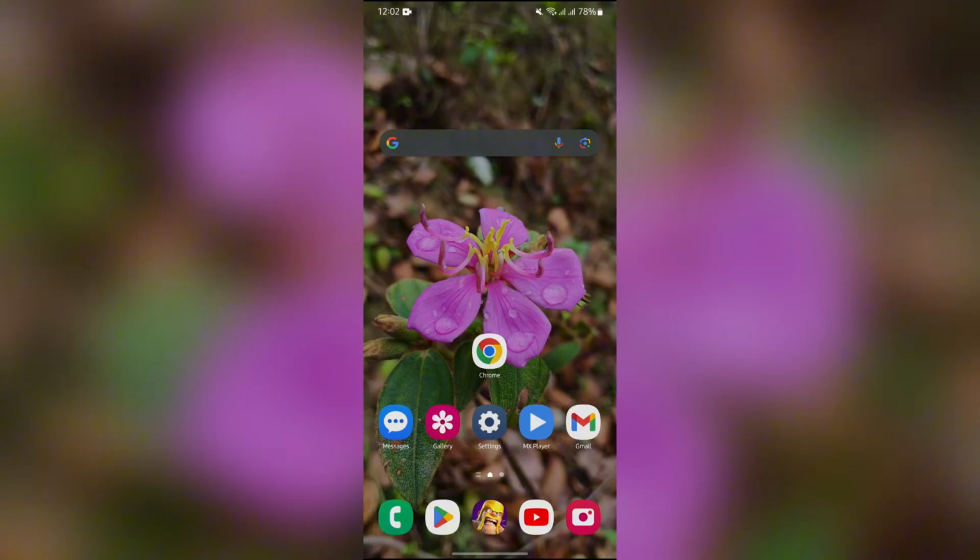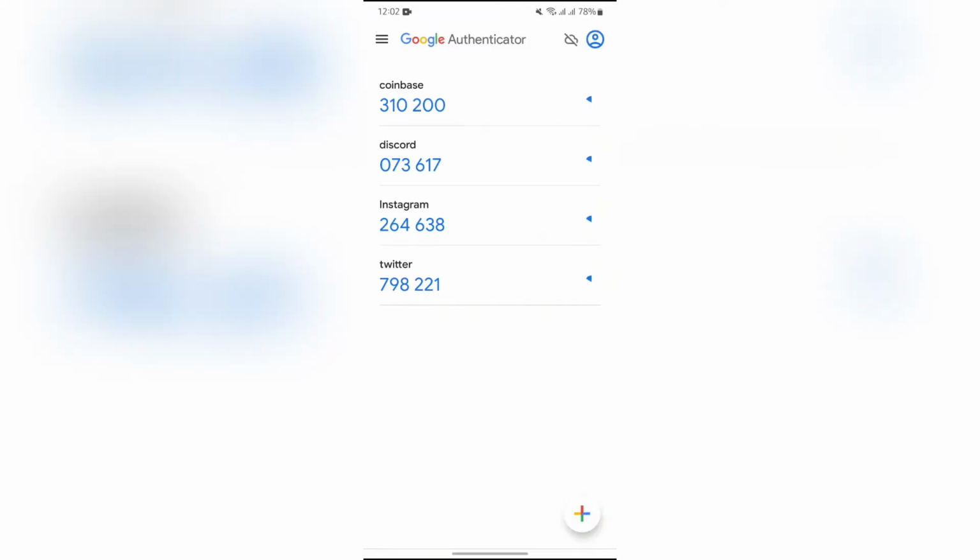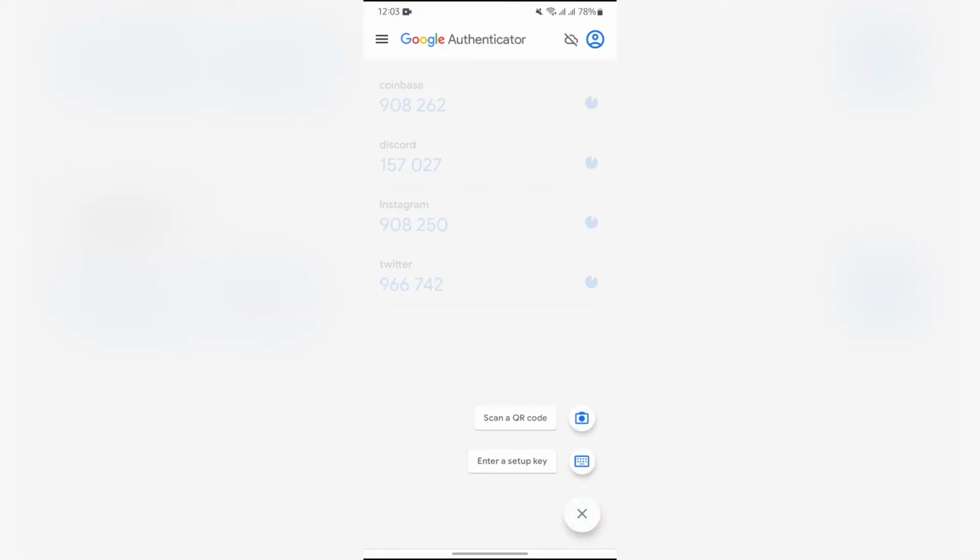Now, in order to link your Google Authenticator to crypto.com, you just simply have to open your Google Authenticator application. Then after that, you'll get to see this home page here. Now you just simply have to tap on this plus icon at the bottom right corner, and from there you will get to see this enter a setup key option.